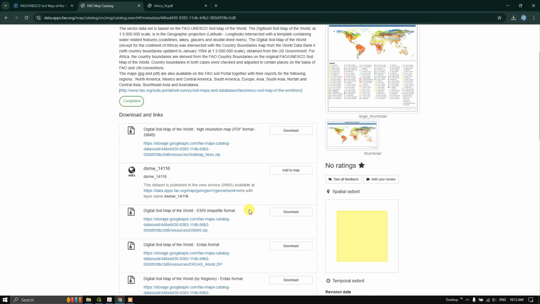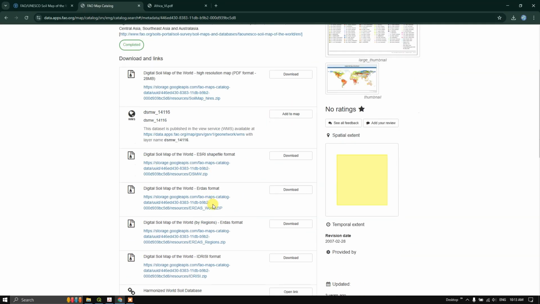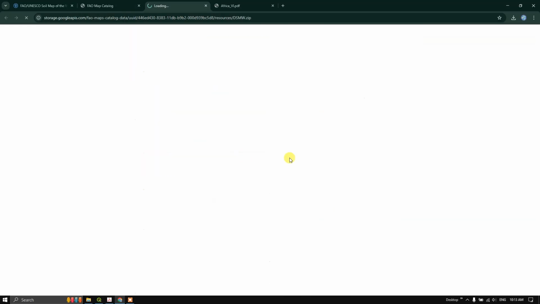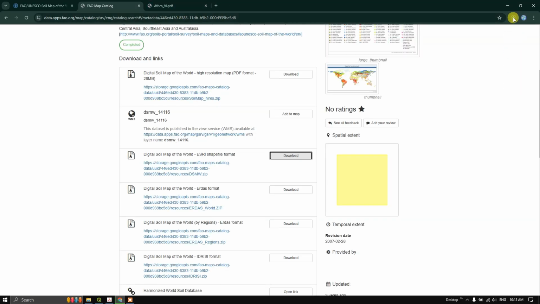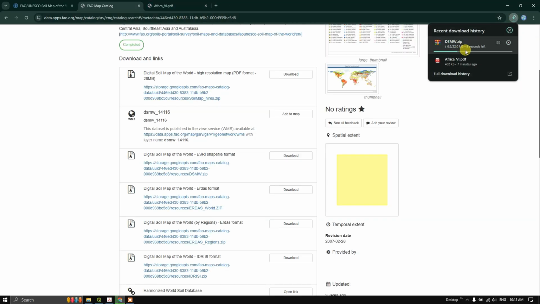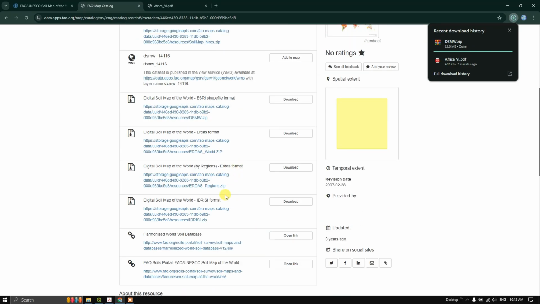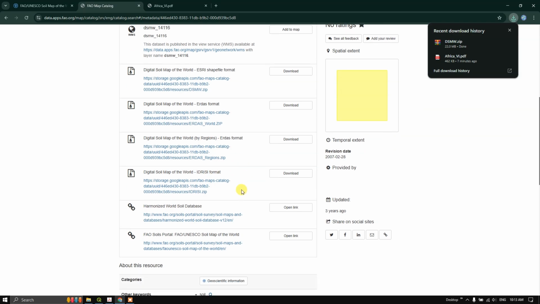It is also published in WMS. So our interest lies in downloading Dataset shapefile, ESRI shapefile format. Click on download. You can see here the downloader has been started. It is around 22 MB. It is also available in other formats like Erdas format, and you can see IDRISI format. So once the download has been completed, let us view it in QGIS.